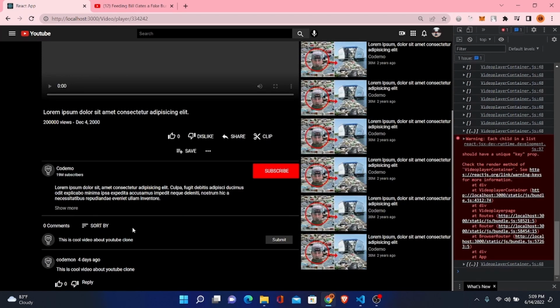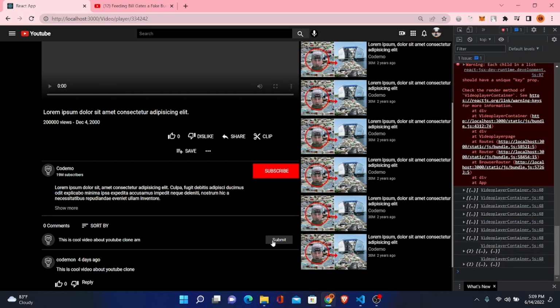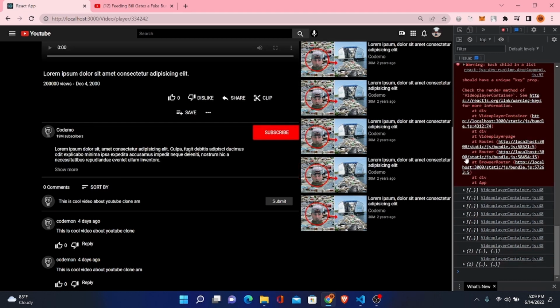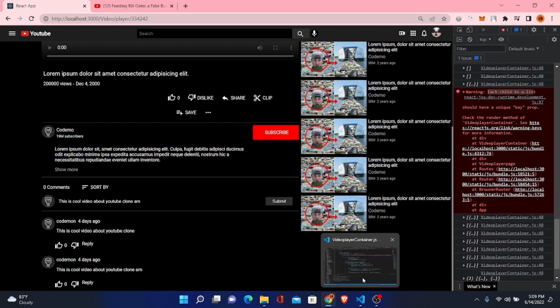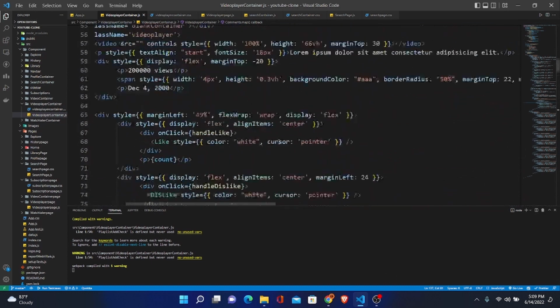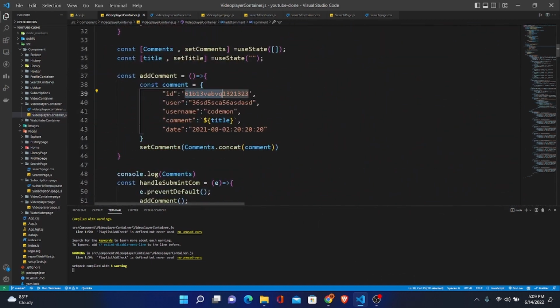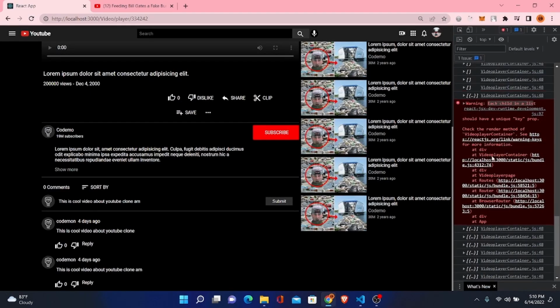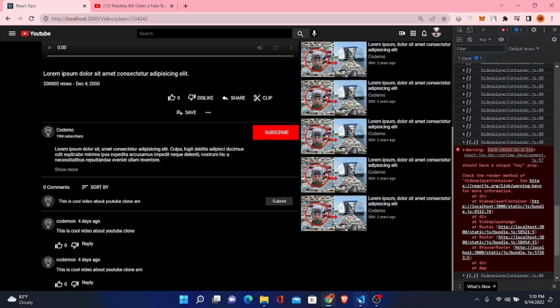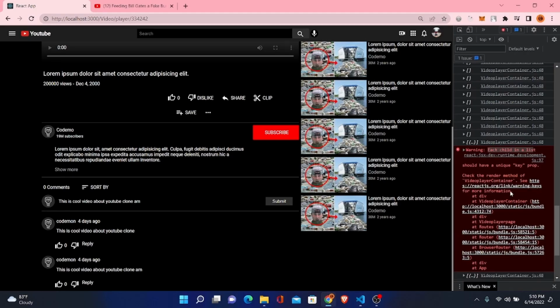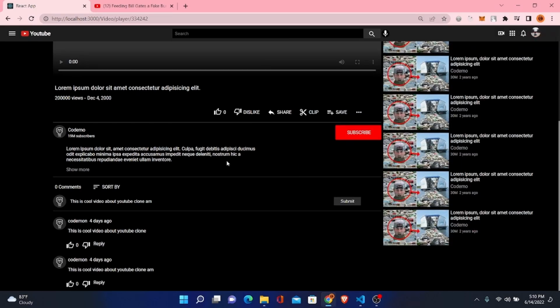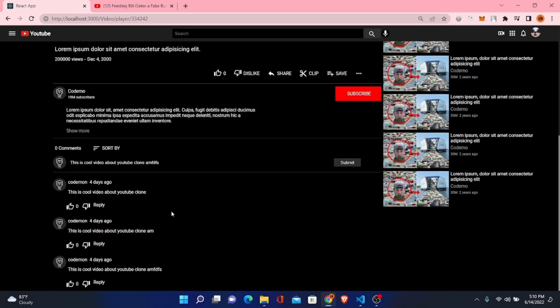Okay, so you got this comment here, and if I add more, you can see here we get another. And here we got a problem because right now our ID is the same, because we use this fake ID, which is a fake API. So that's the reason why it shows us this error. When we use a real API and then we try to do this, it wouldn't show us this error. So yeah, let's cut this. Again, let's write. Okay, now everything's done.